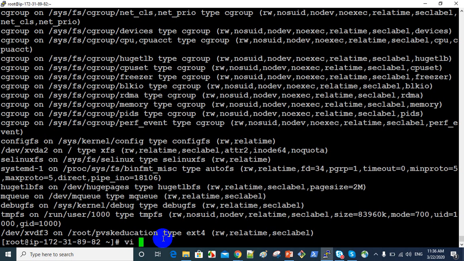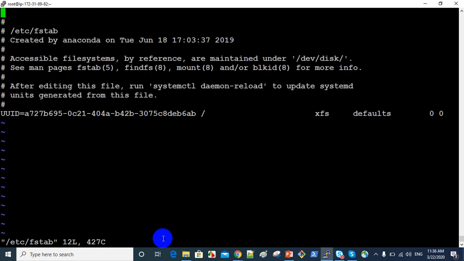vi /etc/fstab, file system tab. When you give that, it shows the vi editor. We know about that. See this very important thing here, defaults. So press insert, press enter. Here, what can we enter? It's the main and very important thing here.